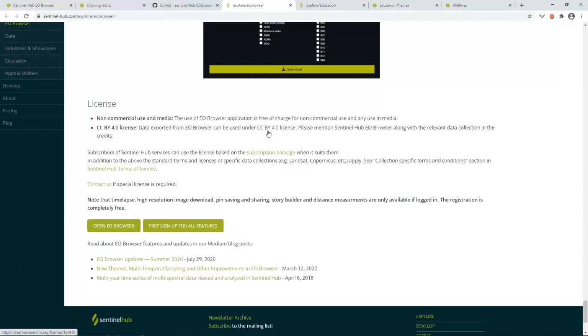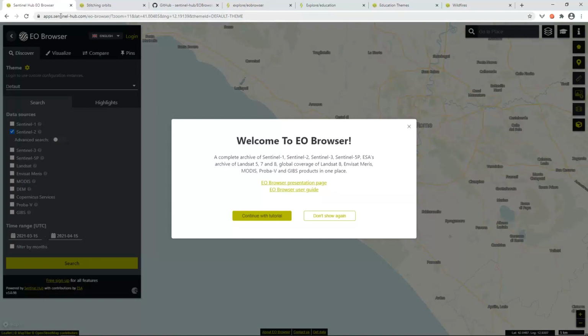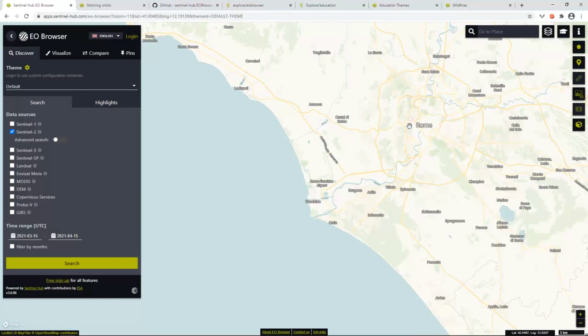Now that I talked a bit in general, let's jump to the app itself. It's accessible at apps.sentinel-hub.com/eo-browser. And when you first open it, you are presented with this welcoming message, which includes a small tutorial that guides you through the most important features. I will close it for now as my colleague and I will guide you through the app. But in case you close it by accident, you can always access it again by pressing the small info button on the top right corner.